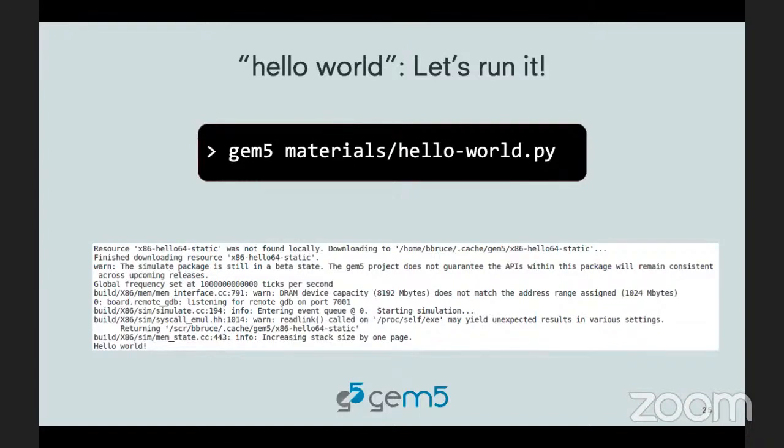So gem5, materials, hello world, it'll run. And this should run in like a second. This is incredibly fast. And you'll know it's going to work if it prints hello world at the bottom here.